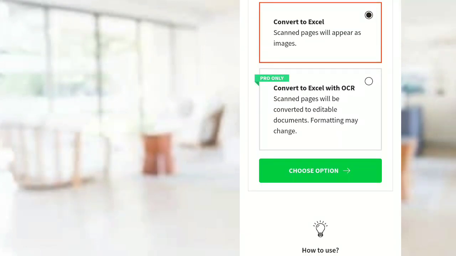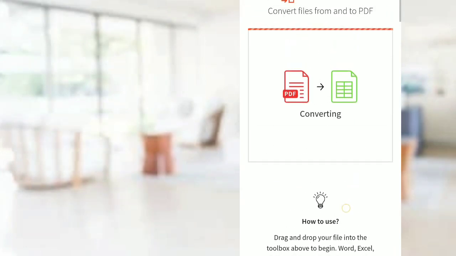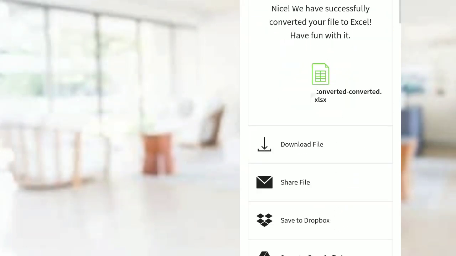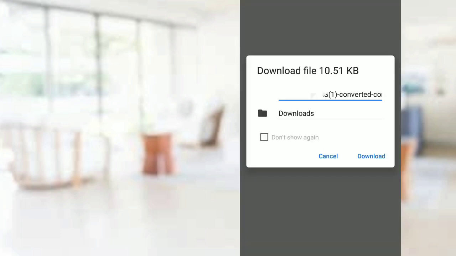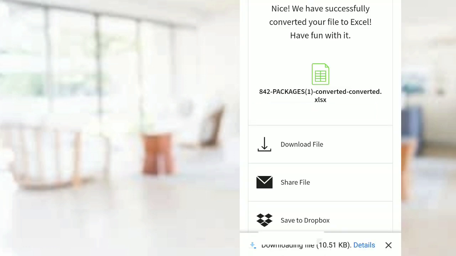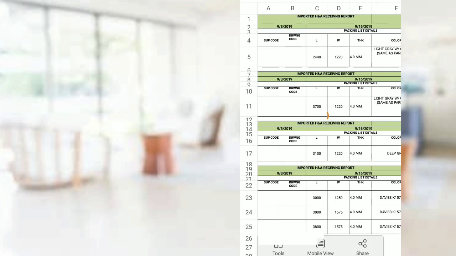And then, choose option. For our security, all our file transfers are secured with an advanced level of SSL encryption, and they destroy all files automatically from their servers. So let's check the output again if it is converted to Excel file again. Alright, so it is in the Excel format again. So you can do the vice versa conversion if you want.